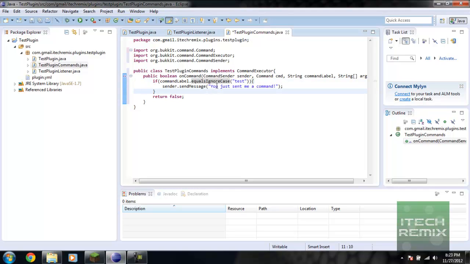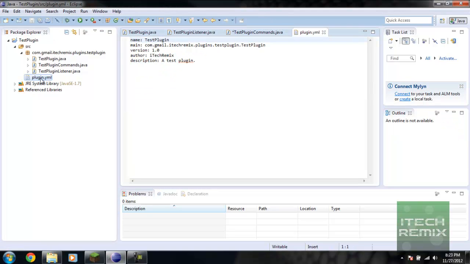If the command isn't test, then don't do anything, return false. And just for good measure, let's go ahead and return true if that's what we wanted. There's one last thing we need to do, and for this we need to go back into our plugin.yml and actually register these commands. This is actually the second to last thing. There's one more thing we need to do, but I'll show you that in a few minutes.